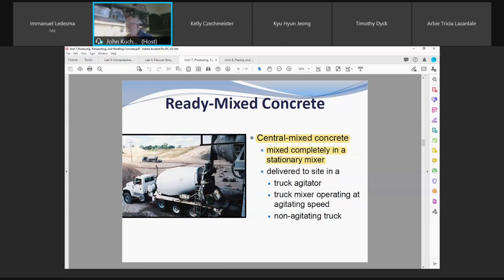It's just keeping the concrete moving. When this guy gets his load of concrete, it should be already well mixed at the central plant. All the truck is doing is he's a delivery media, and he's agitating it to keep it moving, keep it flowing between point A and point B. It's delivered to site in a truck agitator. Truck mixers operating at agitating speed.